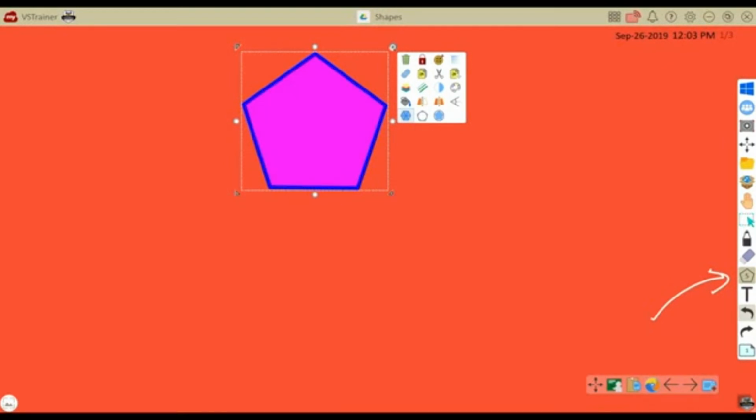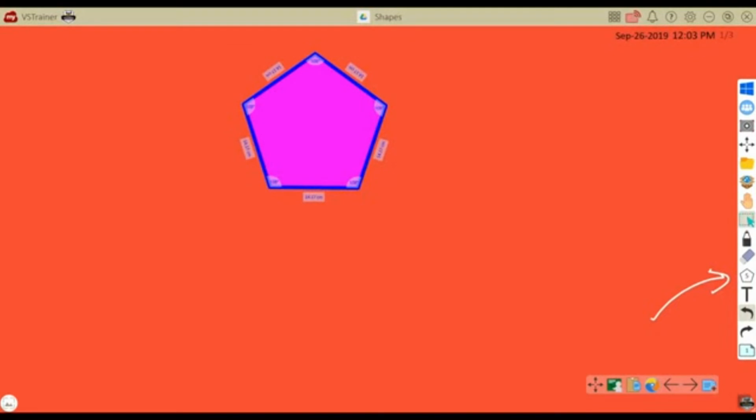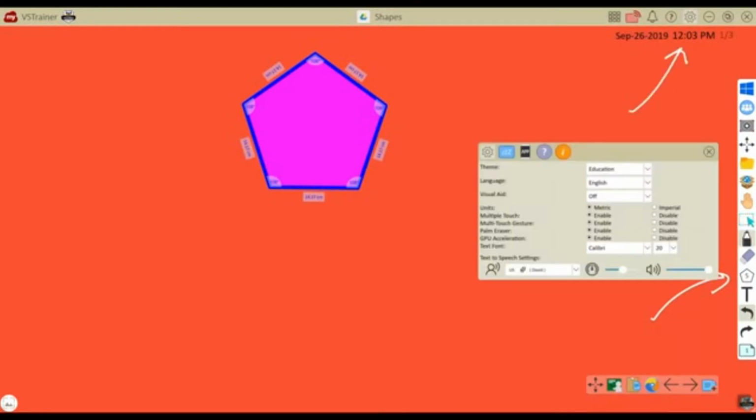To display the measurements of the shape, touch the Show Measurements icon. This will display interior angles as well as side measurements. I can touch measurements to make them appear or disappear. If I wish to change the type of measurement being used, I can go to the settings and change from imperial to metric.